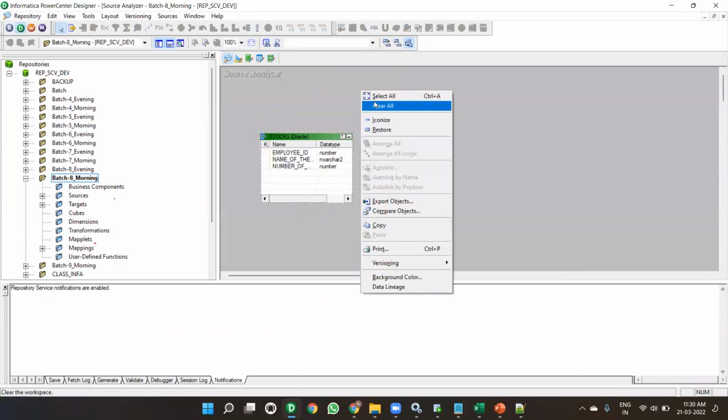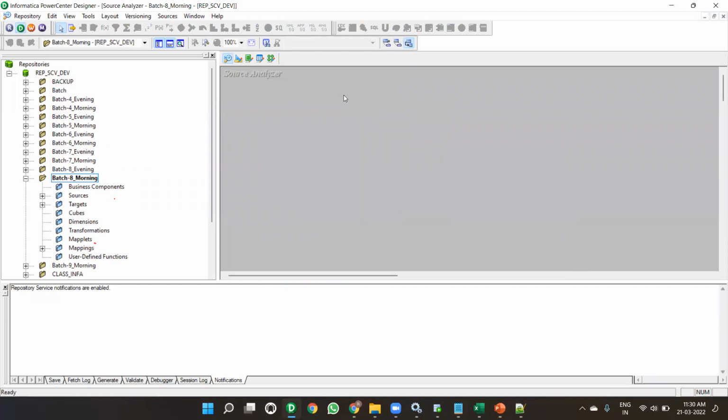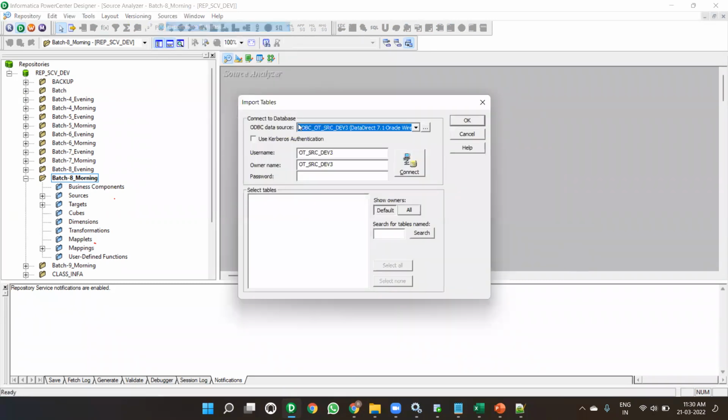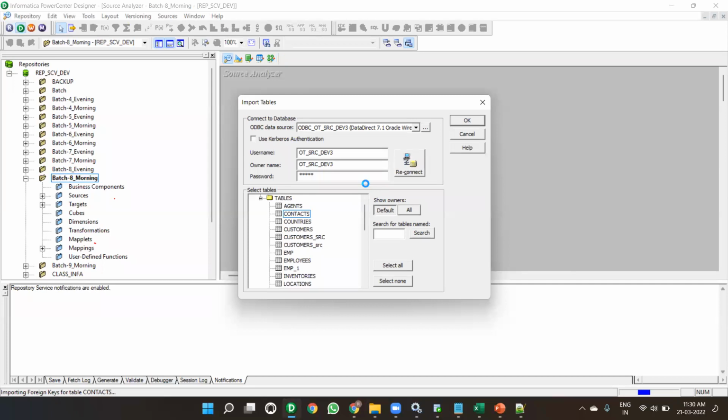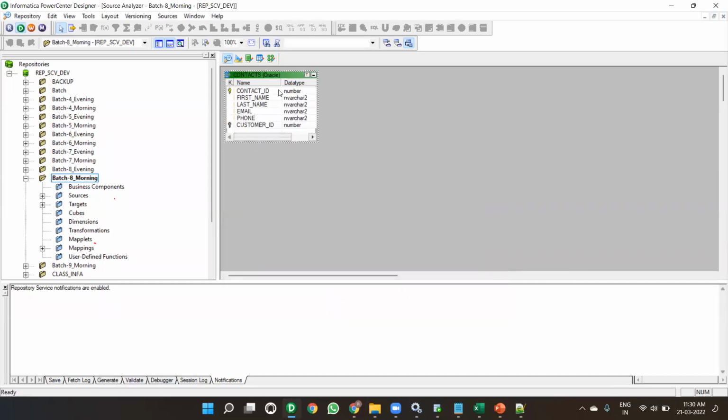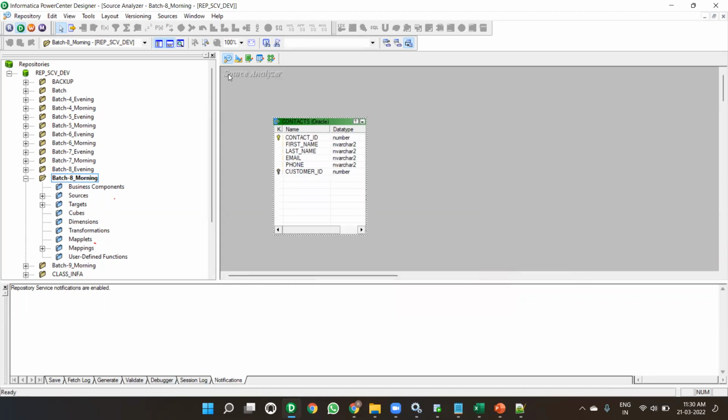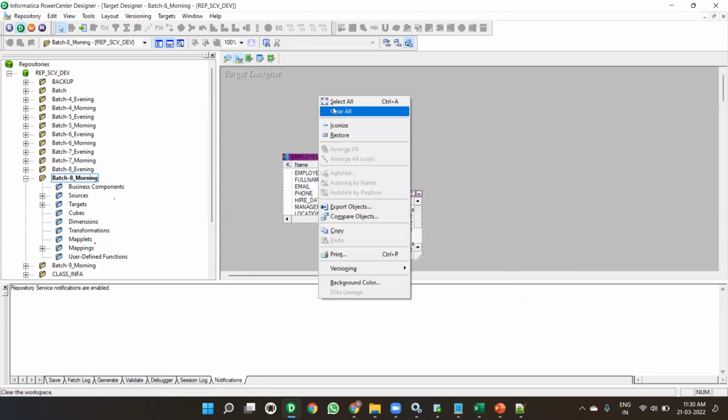First, I will import the source. My source is in an Oracle database. My target is in an Oracle database. Now I will import the source by going to Source Analyzer. I'll import the source like this. I will give the schema name OTSRC Dev 3 and it will show all the tables in the Oracle schema. This is my context table. Click on OK. Now it will import into your Informatica. Then I will import the target table also.